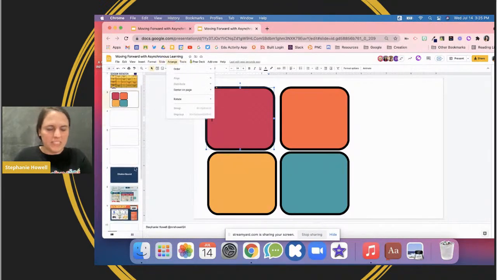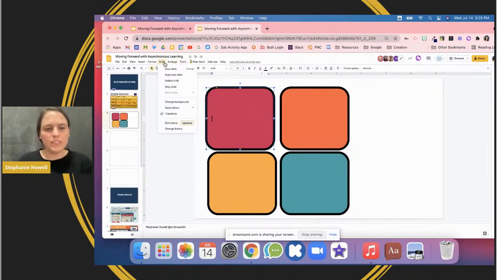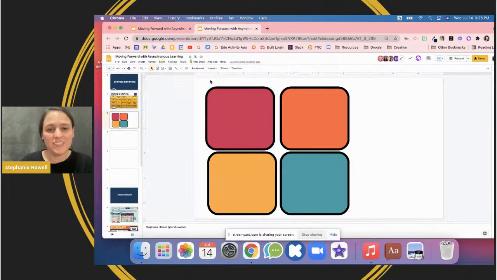And again, I cannot wait to see what you guys are creating. So grab a blank slide and start to create. Get creative with how you are going to use this asynchronous work in your classroom next school year. Okay.